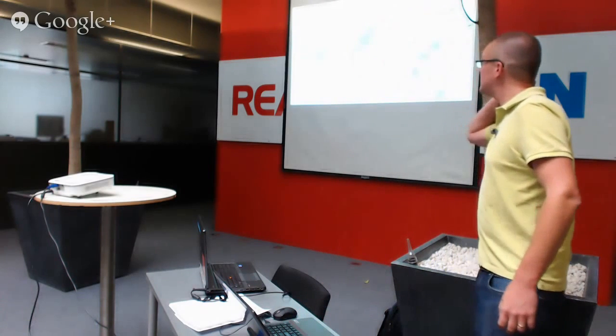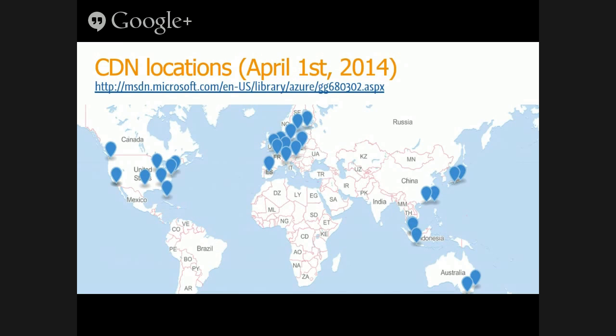So in terms of CDN locations, this is the April 1st version of the map and the list of locations. It's also the current version, so I just checked earlier today and it's still accurate. So there's a lot of locations in the US, a lot of locations in Europe. In fact, in Europe, it's pretty much for every 2 countries there's a CDN endpoint or CDN node serving up content, so that's quite interesting. A couple in Asia, a couple in Australia, but yeah, you see there's clearly some gaps in coverage of the CDN.